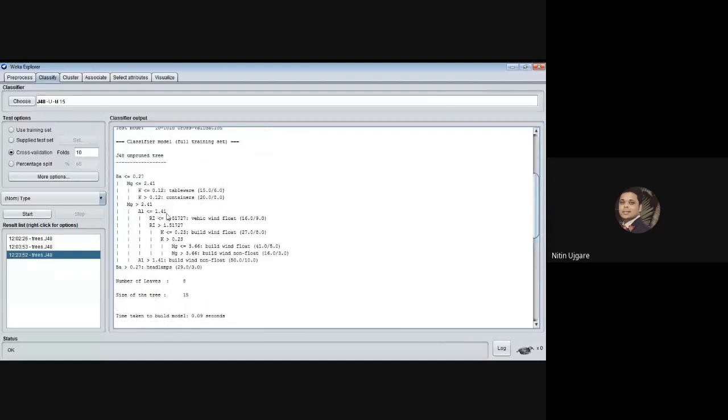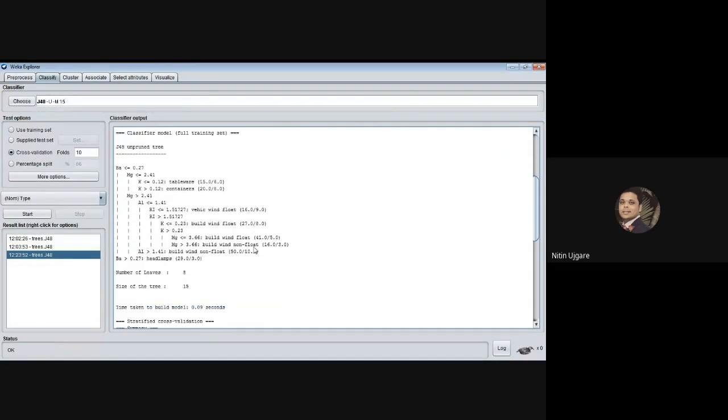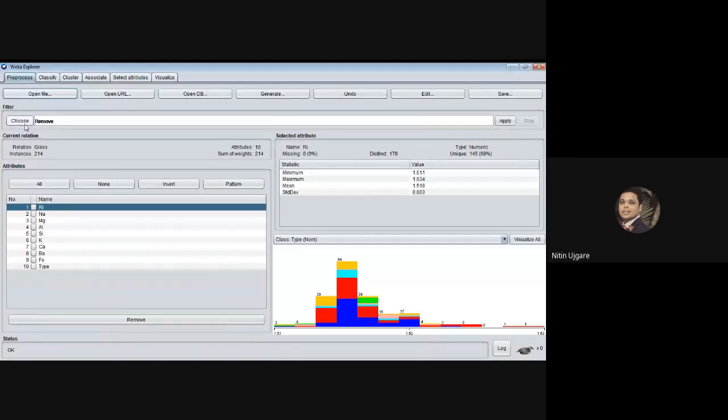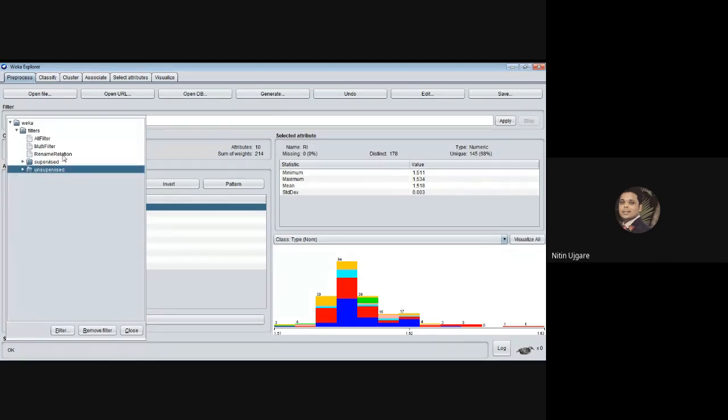Okay, so this is very important from the perspective of the Weka Explorer application. Now the other option I wanted to show you is that while you are pre-processing the data set, there are different filters available. So I will show you what they are. You can have supervised and unsupervised filters, multi-filters, rename relation filters, and so on.